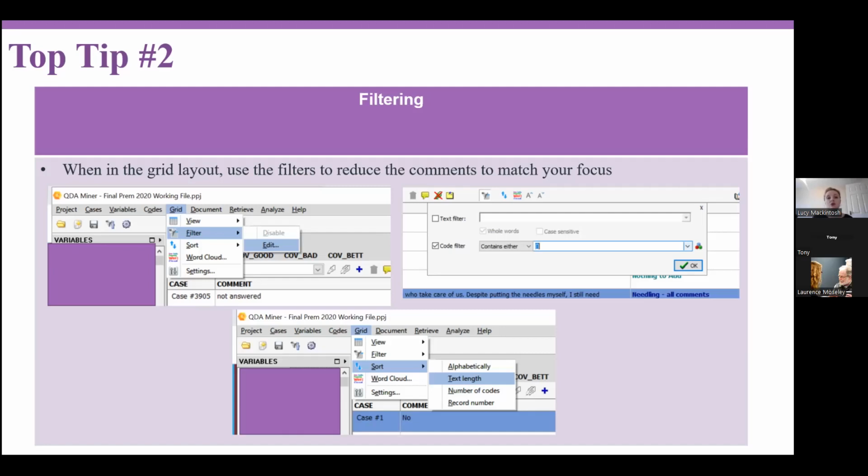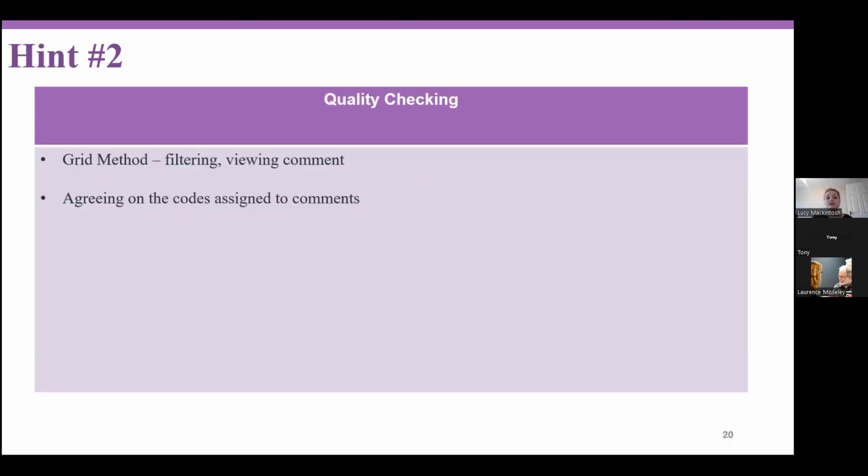So this is just a way of, if you have a large data set, you can control and focus on specific elements of your comments. So hint 2 is quality checking. As a part of qualitative research, obviously you will know that you have to quality check and make sure that there's a team that are agreed on the suitability of codes, naming of codes, the themes and retheming.